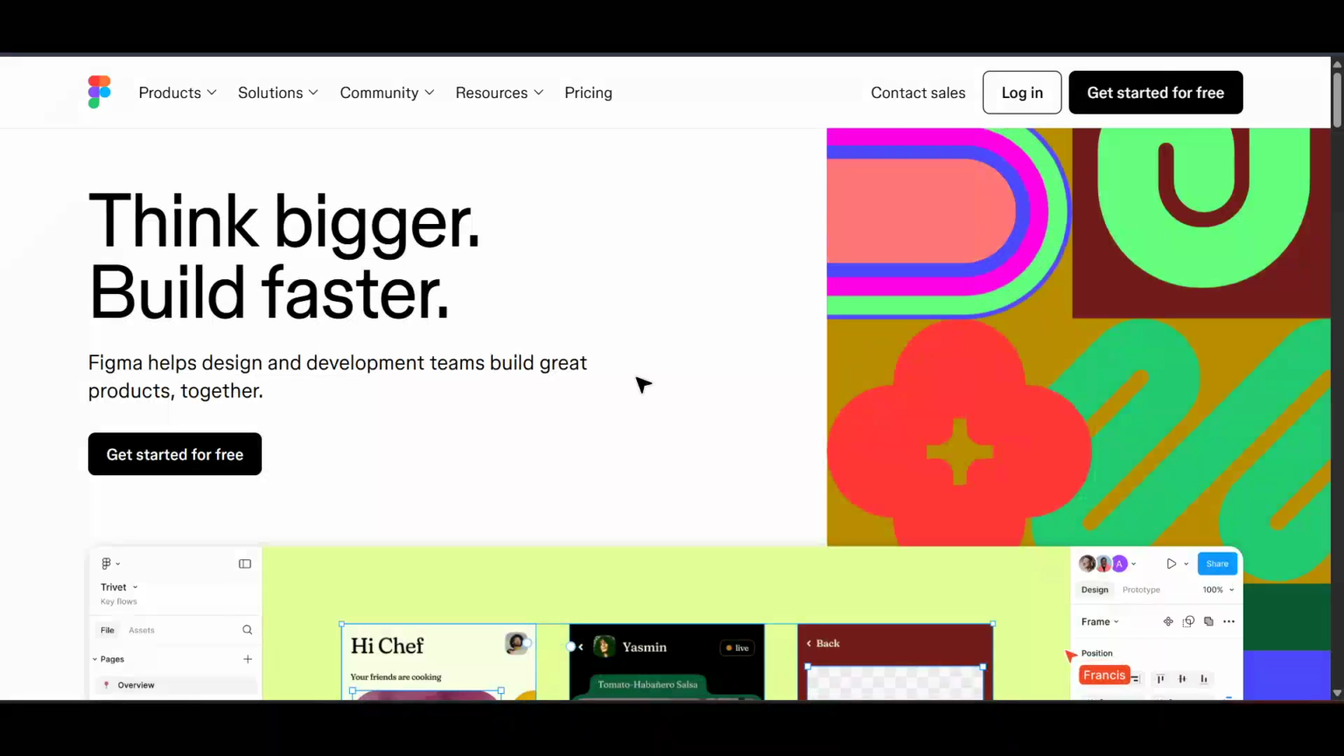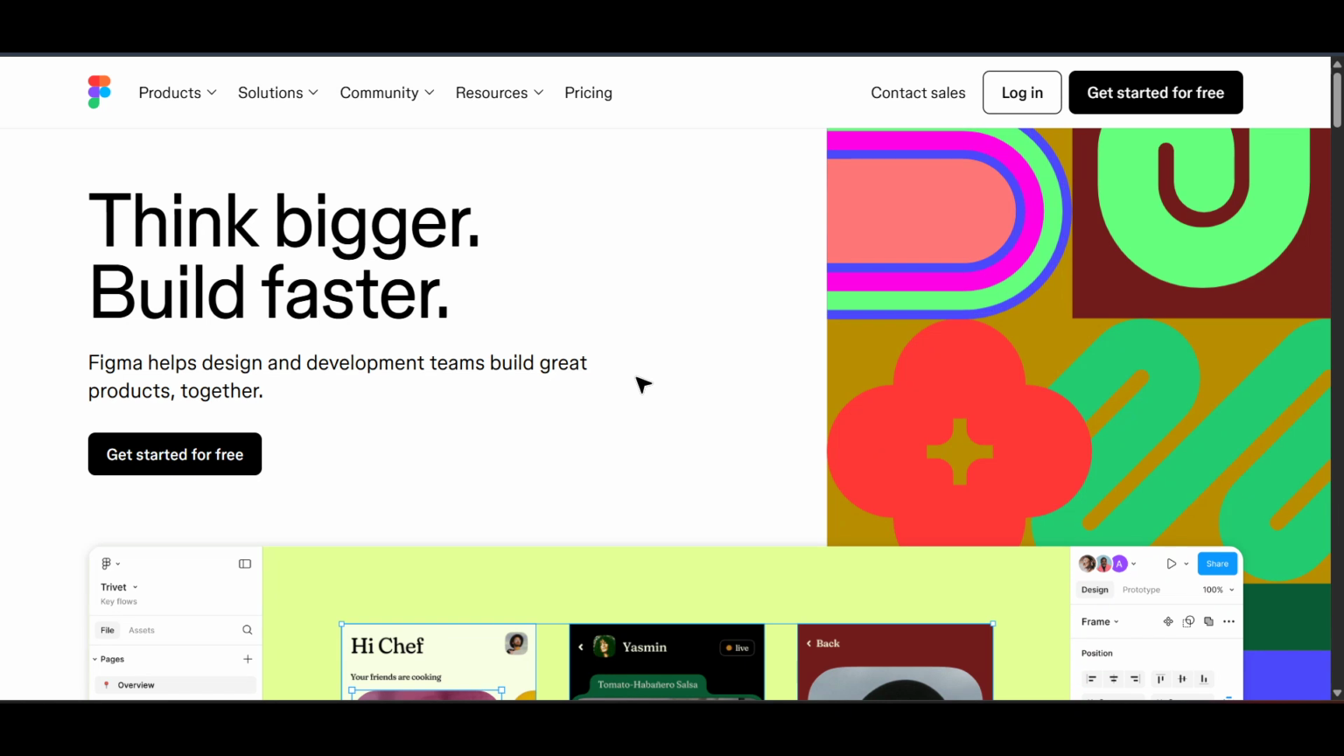In today's video, I'm going to teach you how to create game prototypes in Figma using interactive components. This is going to be a great way to visually bring your game ideas to life and allow for testing and feedback right in the prototyping stage. So let's dive in and create something amazing.